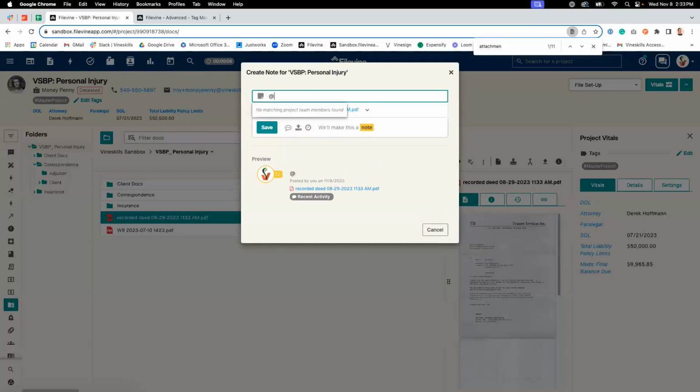So maybe somebody needs to review this document, or they need to have eyes on it, or it's going to be useful for whatever's coming up and you don't want them to have to go searching for it. I usually mention someone, because it's not a task that they would need to do. So plus at, and then their username.